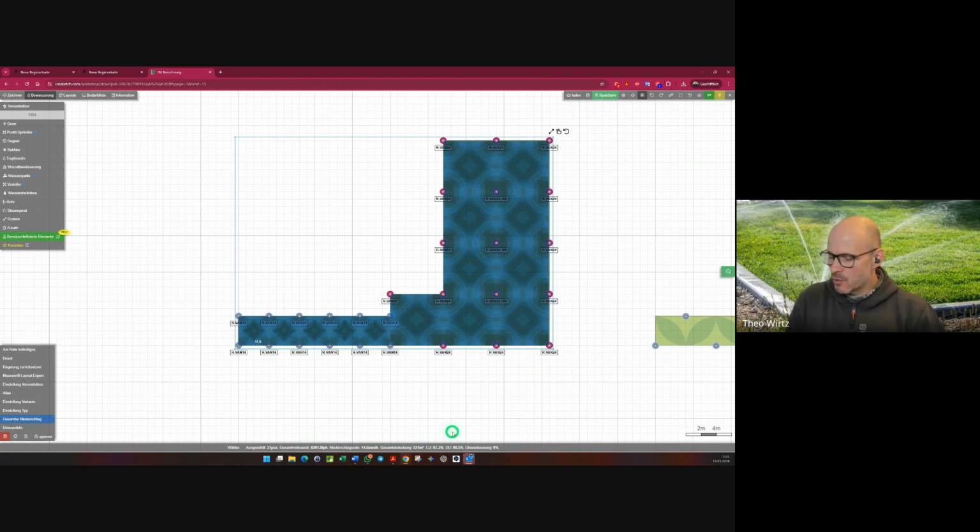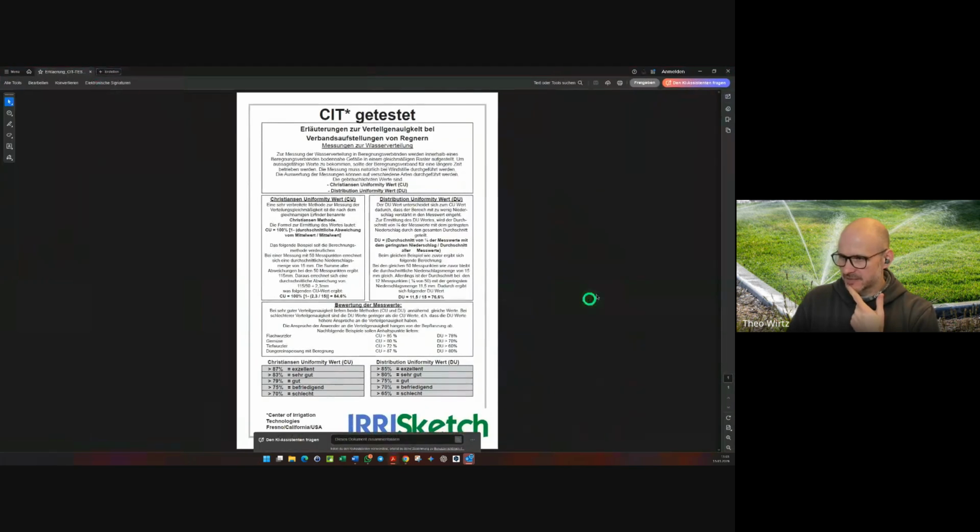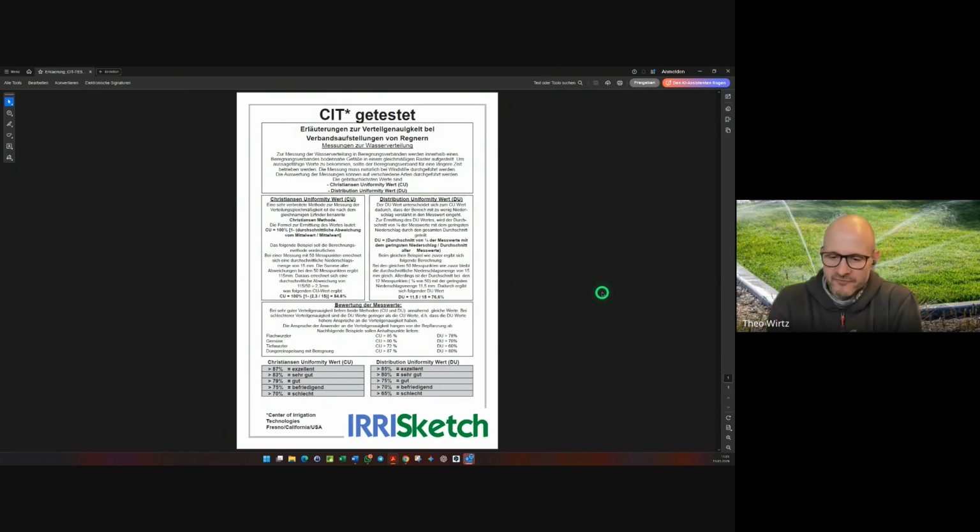So what kind of value is this now? CU and DU mean, firstly, the Christensen Uniformity coefficient, and then the Distribution Uniformity value, so the distribution accuracy value. This value says something about how evenly the water is distributed across the area. This is a paper from the CIT, the Center for Irrigation Technology in Fresno, California. That's a university, and they do nothing else all day but think about irrigation systems in the private sector, but naturally also in commercial applications.